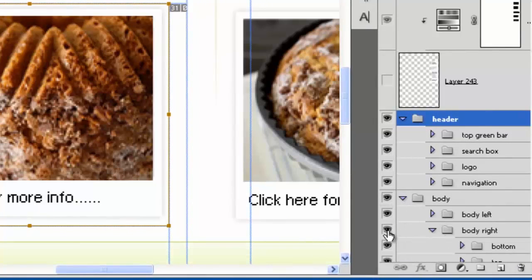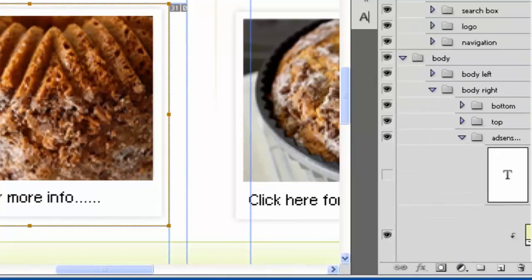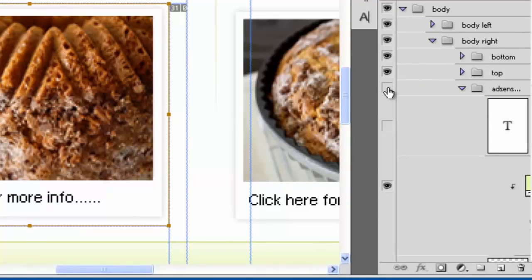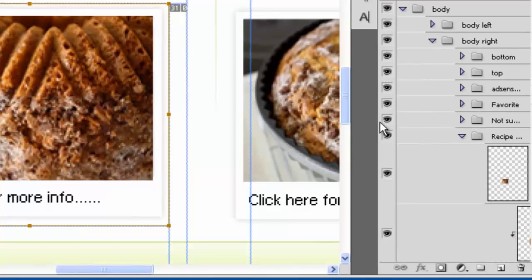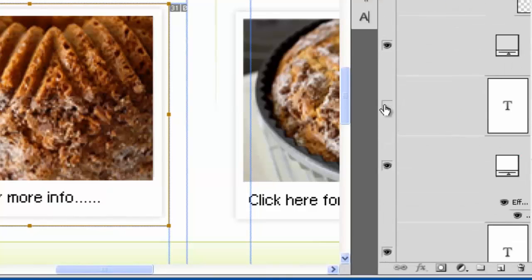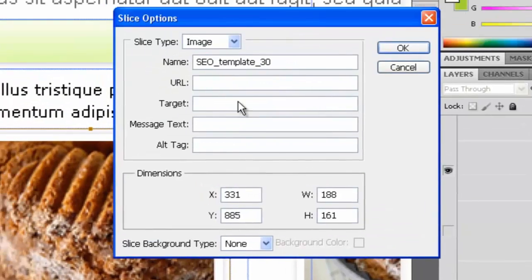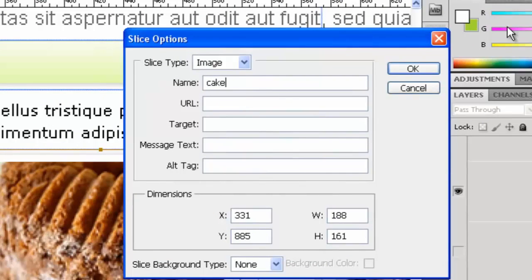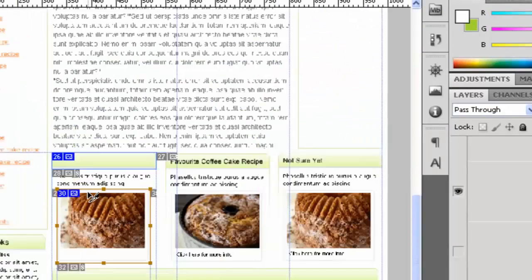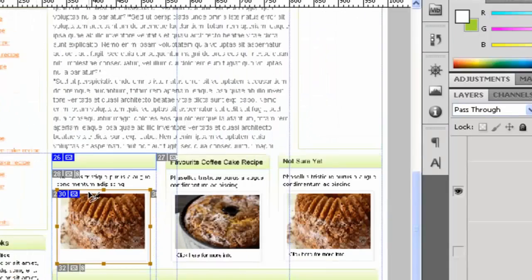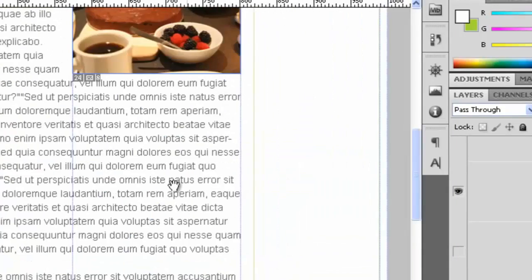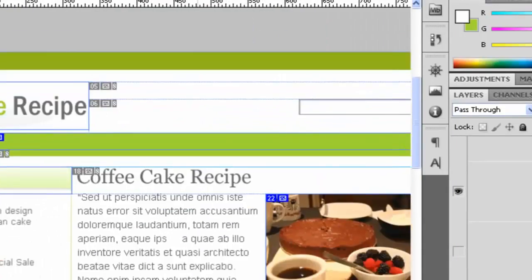Body content, body right, and this is going to be... must be another. It's going to be this one here, and there we go. Turn that off. Double left click, and I'm going to call this cake. And there we go. I think that's pretty much all we need. Everything else is going to be CSS. Let's just double check. Looking good.